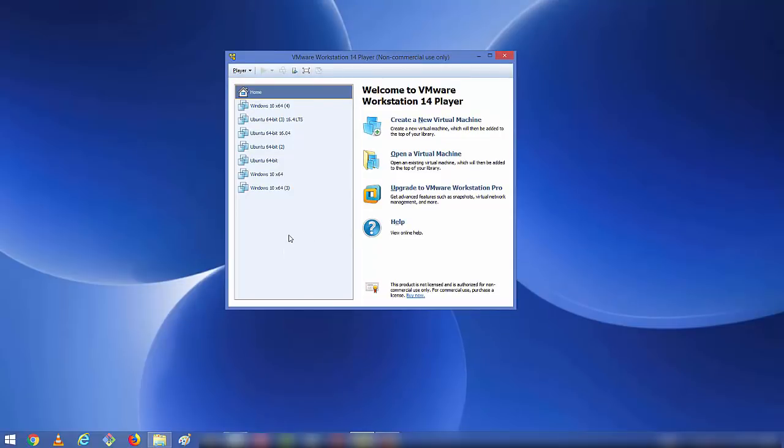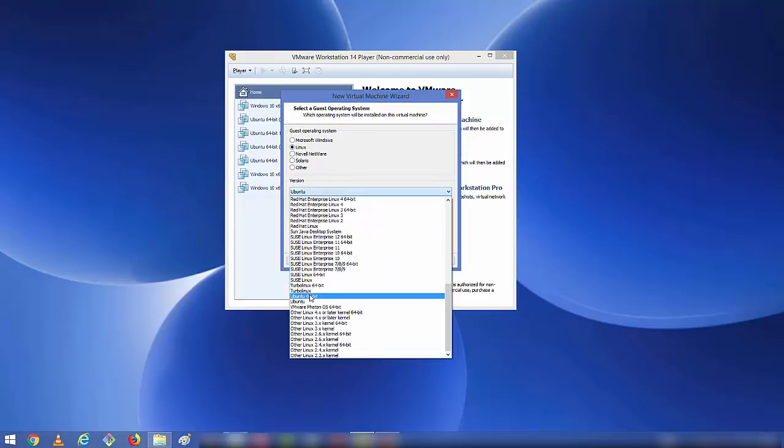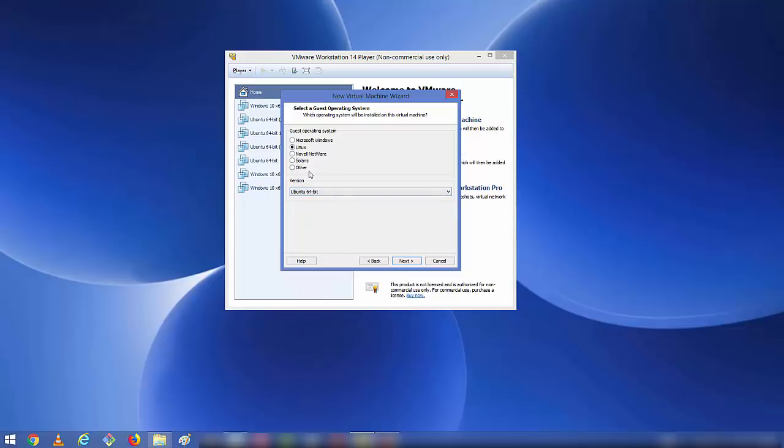So just open your VMware Workstation Player, and here we are going to create a new virtual machine. So just click on this option, and here just choose the last option which says I will install the operating system later, and then click next. And here we will choose Linux, and in the version just select Ubuntu 64-bit. So Linux, and the version is Ubuntu 64-bit, and then click next.